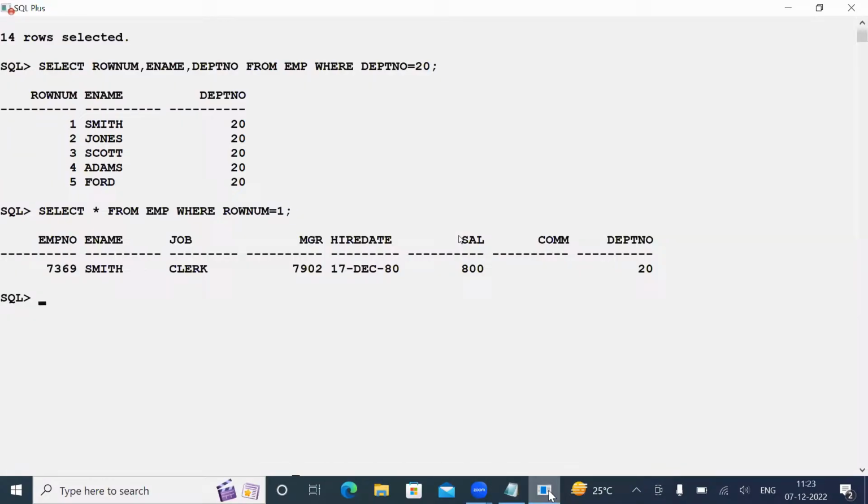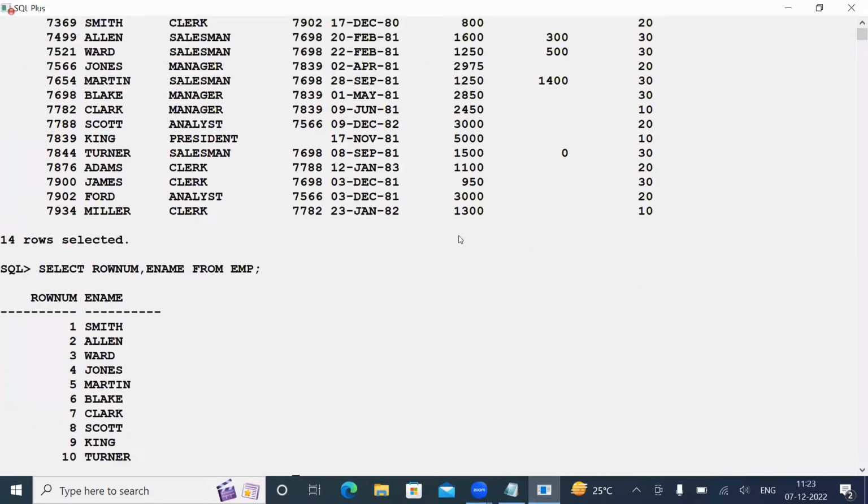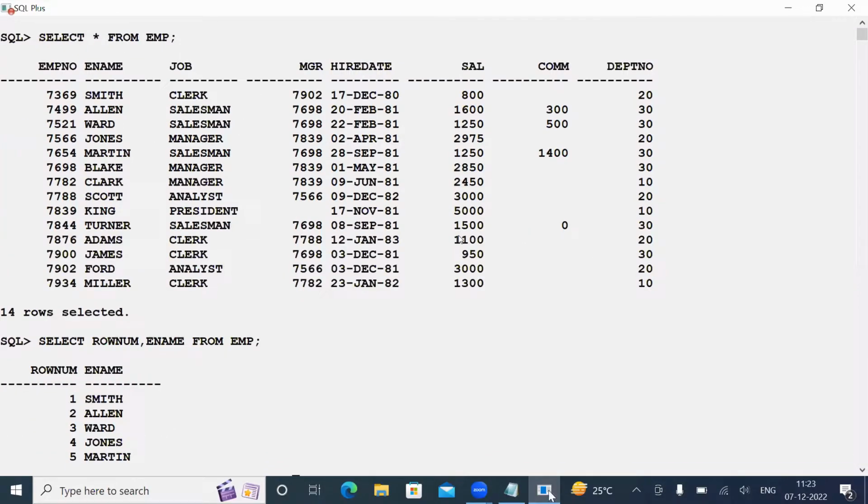Okay, now I'm going to write this. Select * from EMP where ROWNUM = 2. When I'm passing ROWNUM equals 2 and execute it, it was showing no rows. Why, sir? Why when I'm giving ROWNUM equals 2 was it showing no rows, when actually in my table the second row is there?